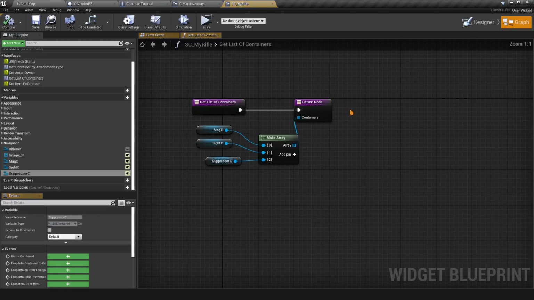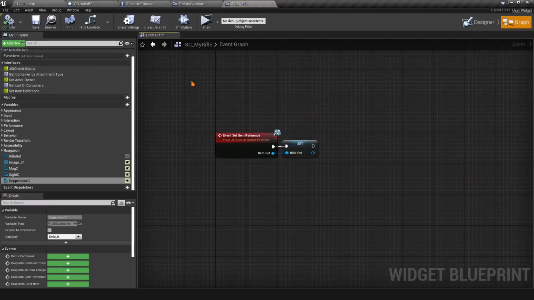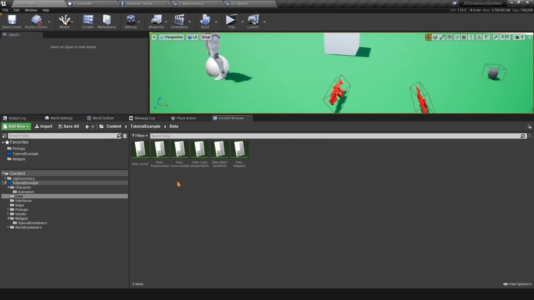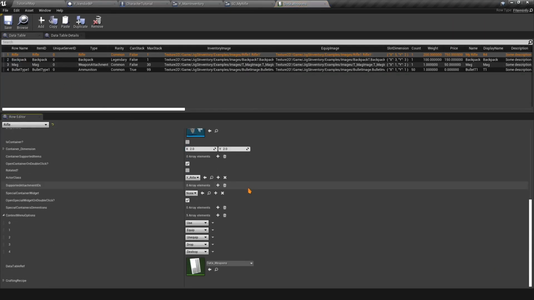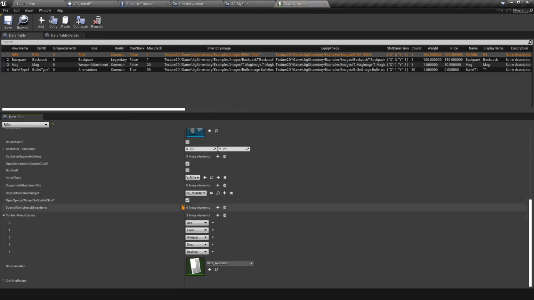Okay, so we're going to handle more later, but for now what we need to do is assign this special container to our rifle. For that we'll go to data, then to the weapons. So we have our rifle, and then we'll go down here. The special container widget is going to be SC rifle, my rifle here. There you go. Okay, so we can open it there, and that's all we need right now.